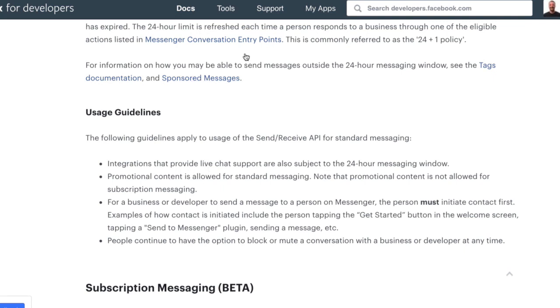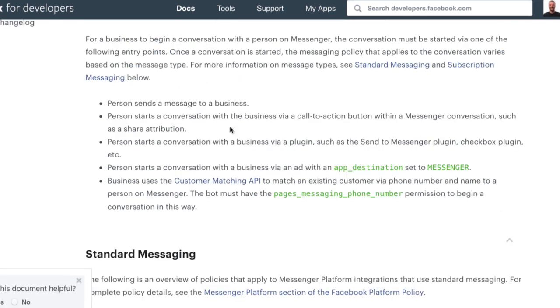Now let's take a quick look at what these Messenger conversation entry points are. One of those entry points is just anybody that sends a manual message to your business through Messenger. The person could also start that conversation with the business via a call to action button within a Messenger conversation. So when you include call to actions and buttons and quick replies in your bots, every time somebody clicks one of those, it refreshes that 24-hour period. That will then start over, and you can resend them promotional-based content. A person can also start a conversation with a business via plugins such as Send to Messenger, Checkbox plugin, etc. Those are the most important ones that we want to worry about there.